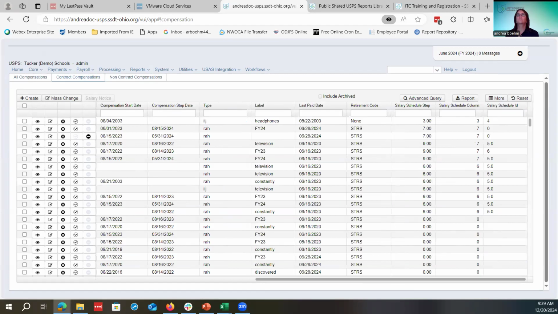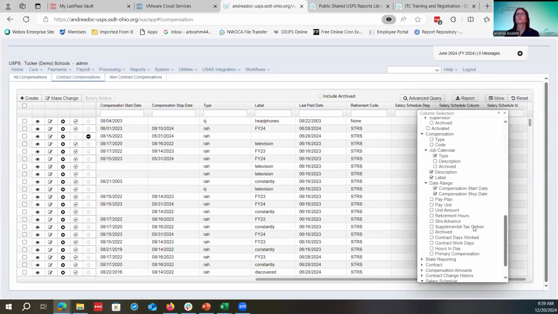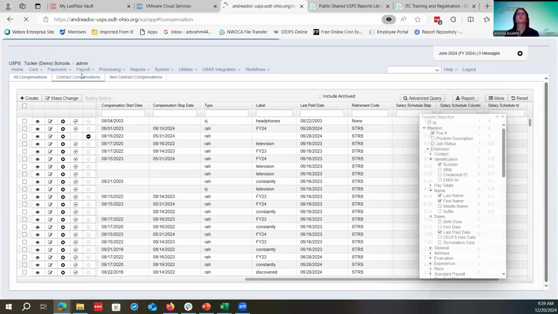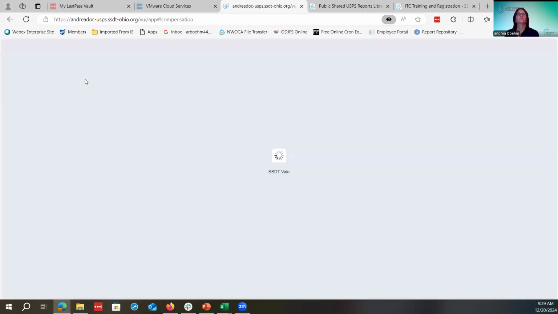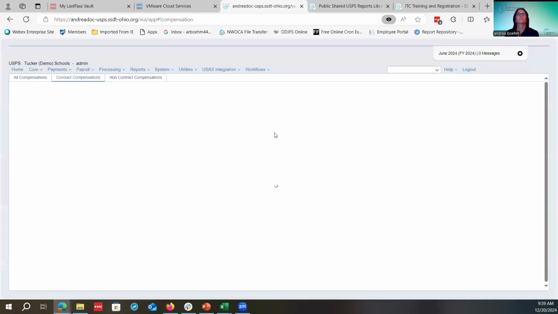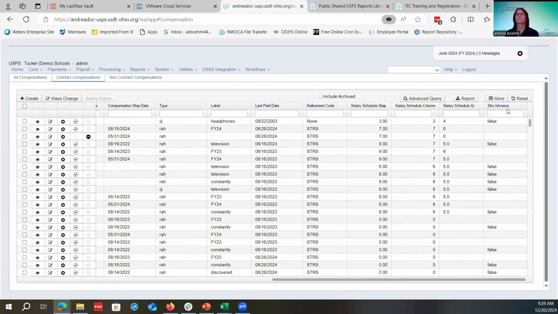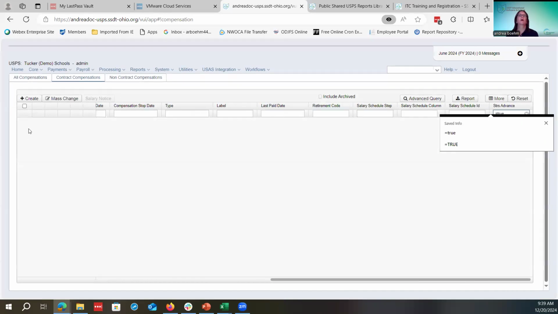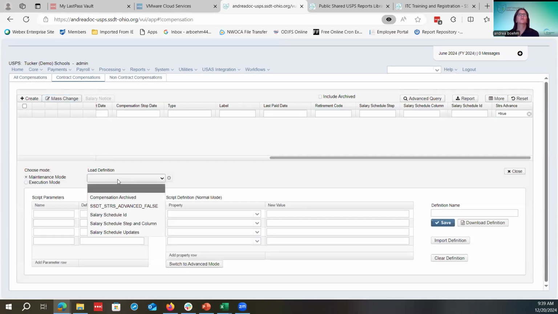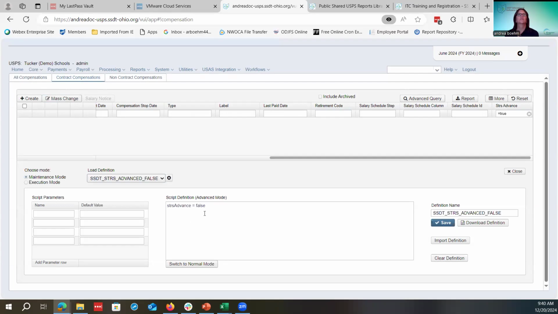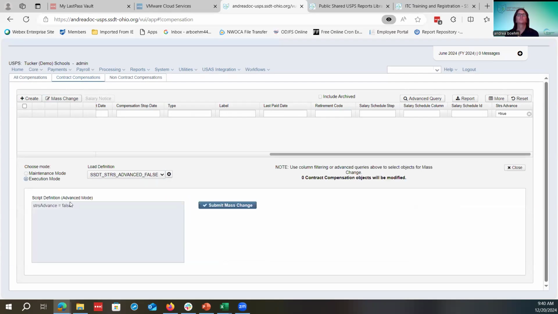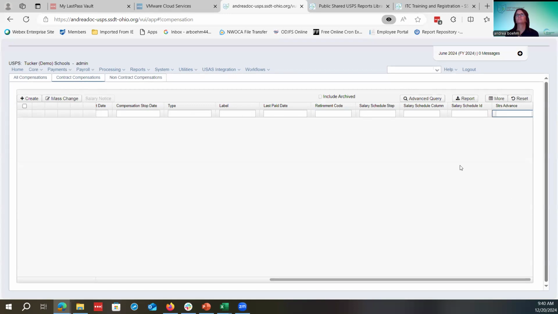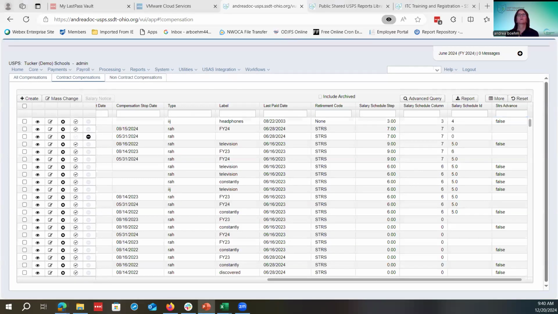I don't know if I have that in here. No, if I don't, but it's under more. And I believe you can do that under all compensations too. So it's in either. You can do that. So now I have my SERS advanced, but I don't have anybody that is true. But if you did, you can use this mass change procedure and change it to false. And once you execute that, then you can submit it. And it changes everybody to false. Okay.